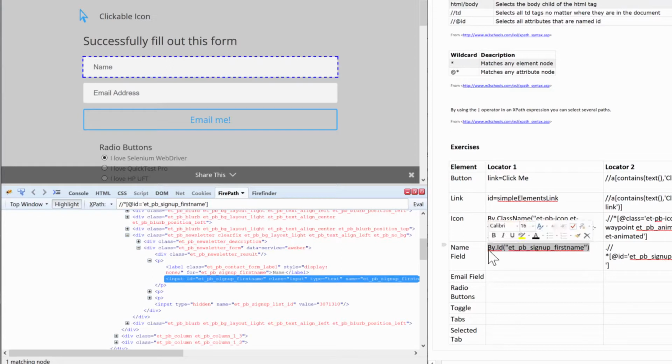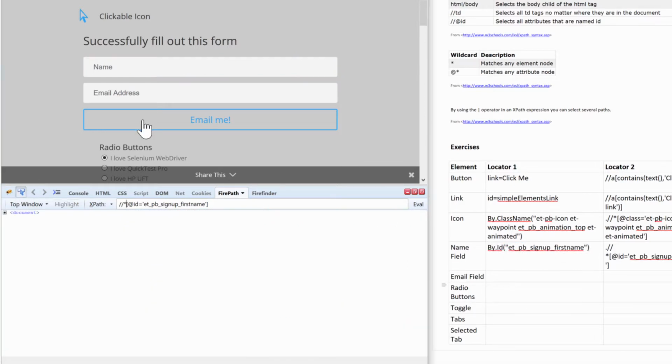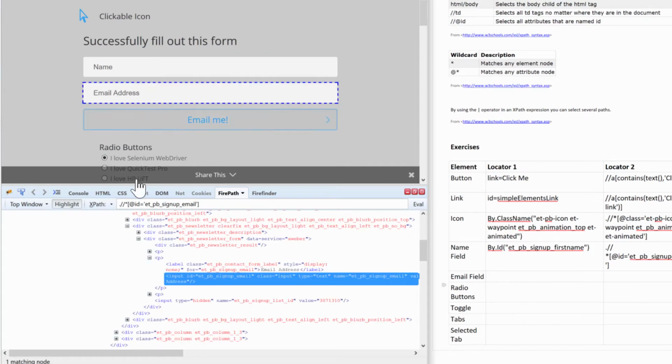Don't make your life harder if you don't need to do it. Just use the simple identifier. Selenium provides us for this. Just pass in the value, and that's it. Email field. Let's look at the email field. Same thing. It has an ID. Use the ID. No problem.